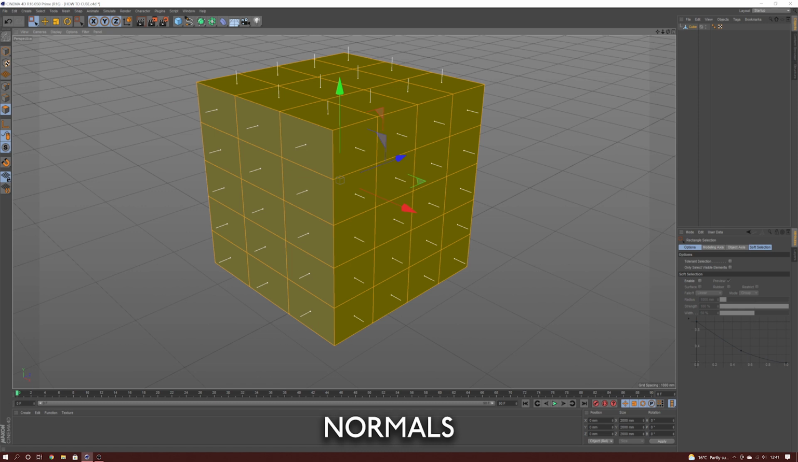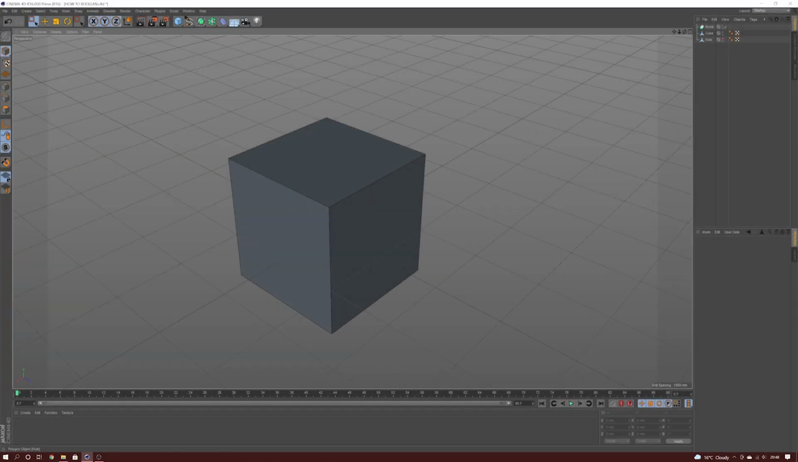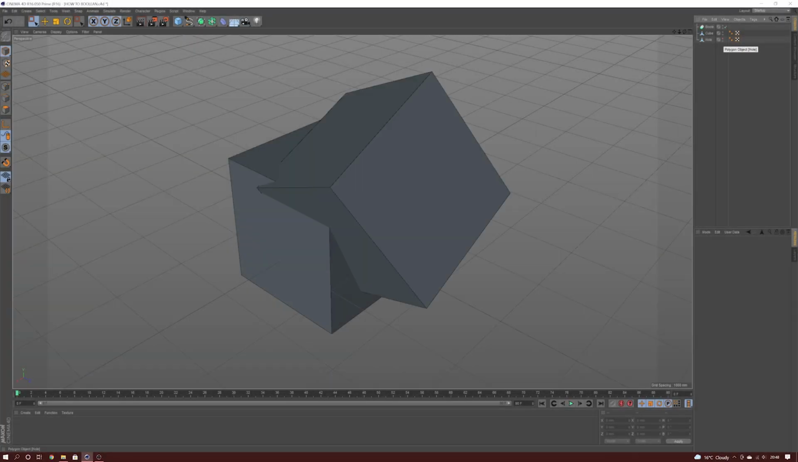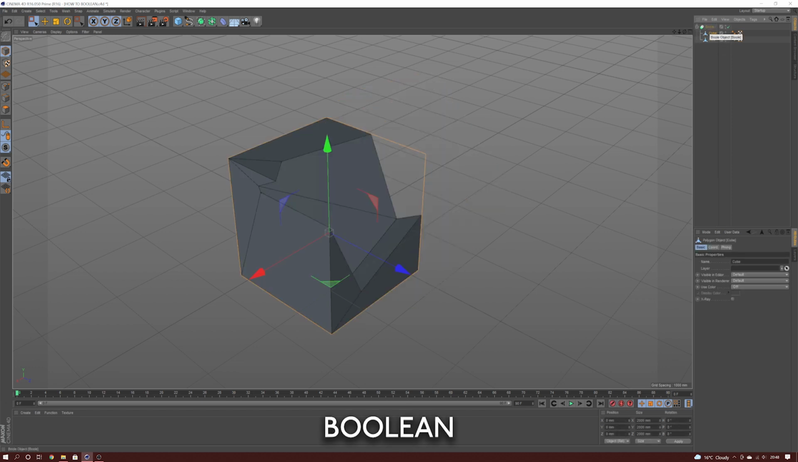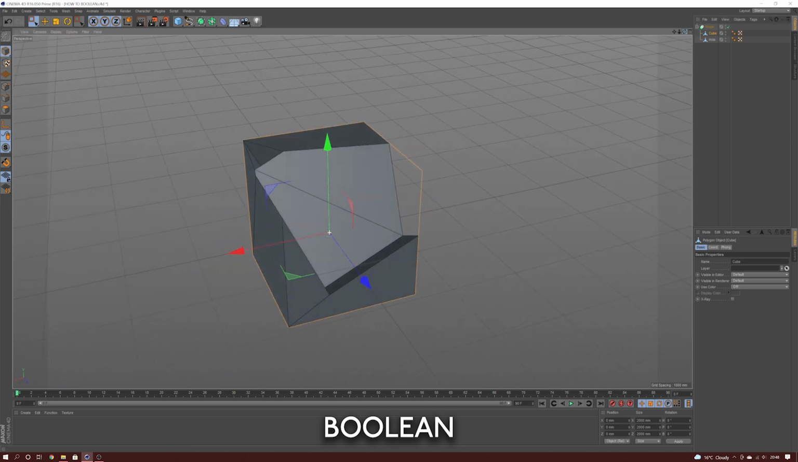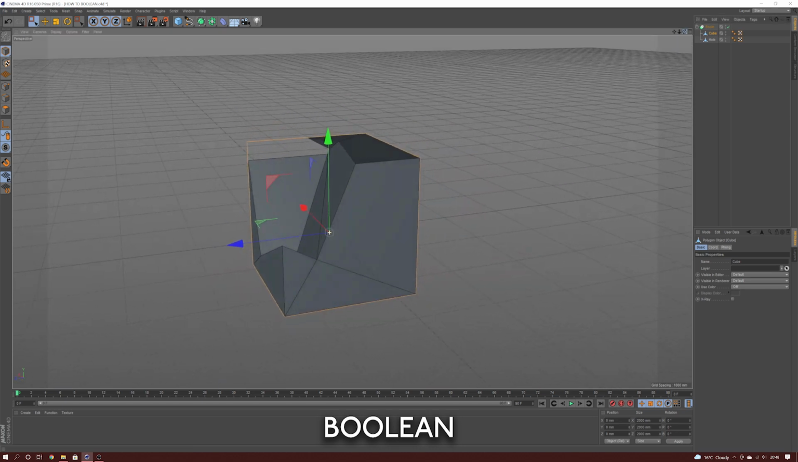But what if we're modelling something more complicated, like a cube with a chunk cut out of it? Well, there is a way. We need to use the Boolean tool. This literally subtracts one object from another where they intersect. This could be achieved with polygonal modelling, but with difficulty.